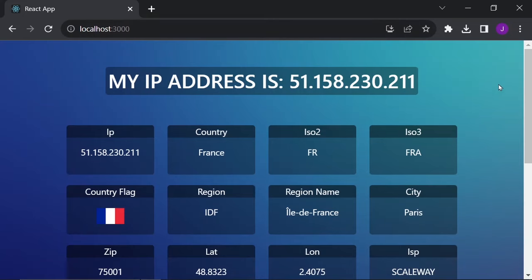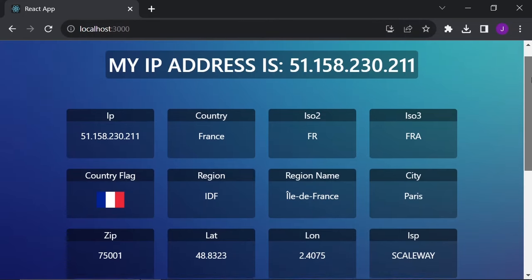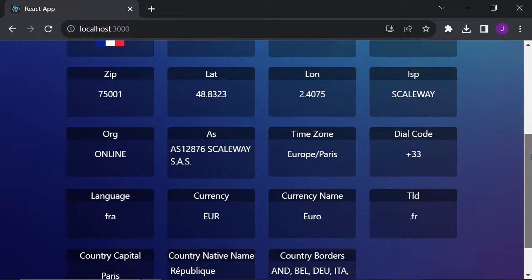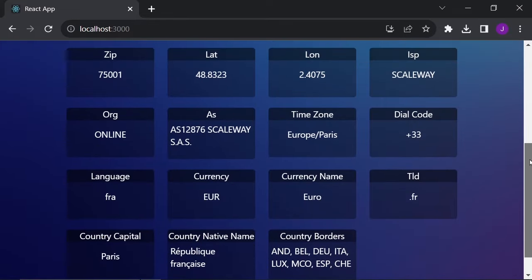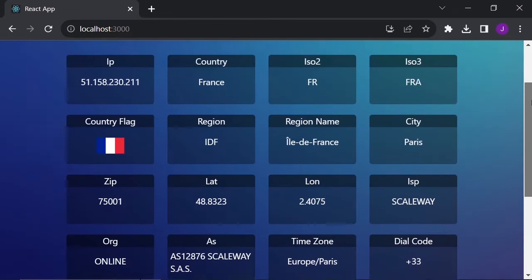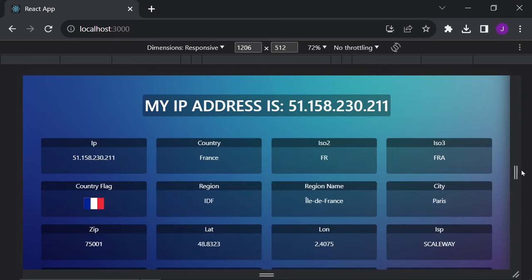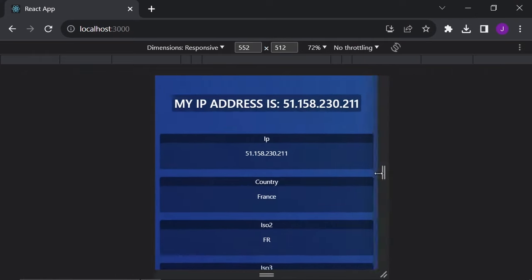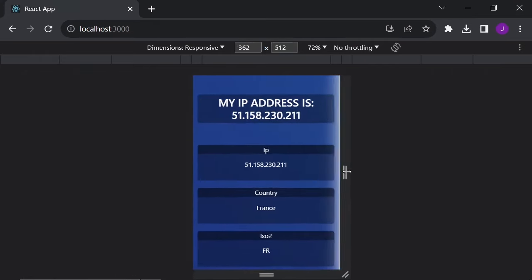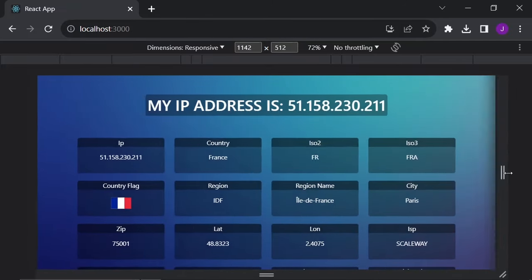Hello everyone. Today, we're going to create a React-based "What is my IP address" type app together, which will list all the important information related to the IP addresses of visitors to our website. You'll be surprised at how fast and simple it is to create such an application. If you're ready, let's get started.